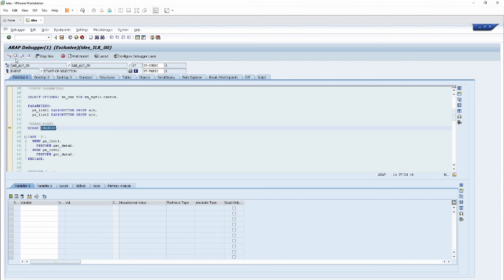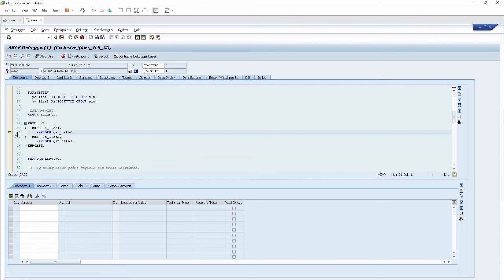Let me introduce the return option and the F6 option of the icon strip. Let's explore it. I'm pressing F5 and then F5 and then F5. The program goes to the line number 31, and if I press F5, it will go into the form routine. But the benefit of using F6 is it will not go inside this form routine. It will execute the form routine, but it will not go into it. So let's click on the F6 button.